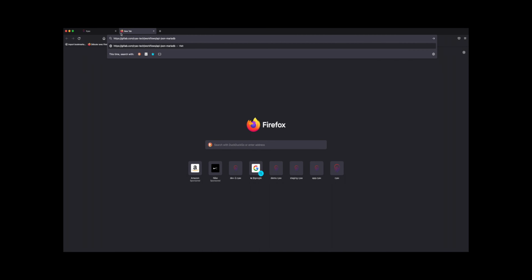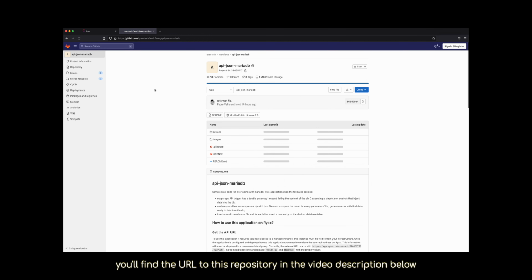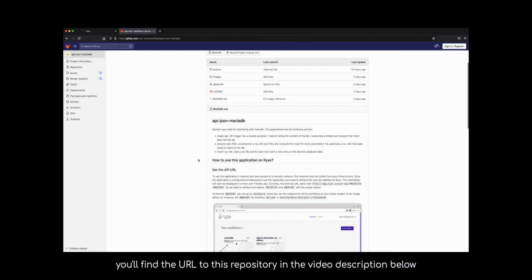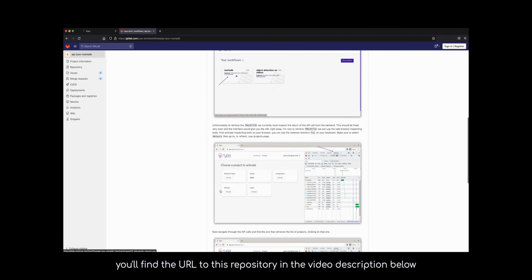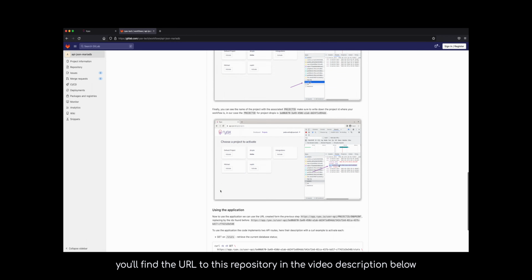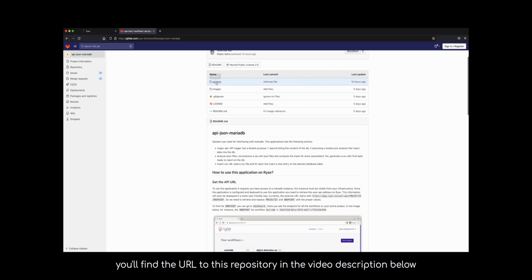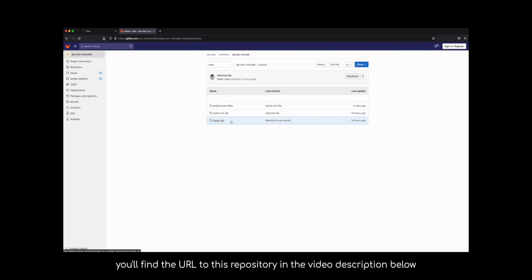First thing I'm going to do is head to the GitLab repository that we've built for this specific backend workflow. In this repository you'll find detailed information on how the workflow works and, more importantly, all the actions that are pre-built, the code that we pre-built for this specific workflow.